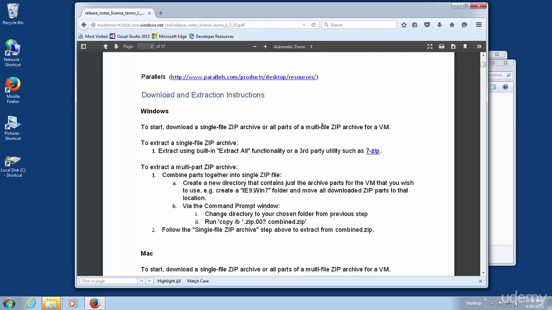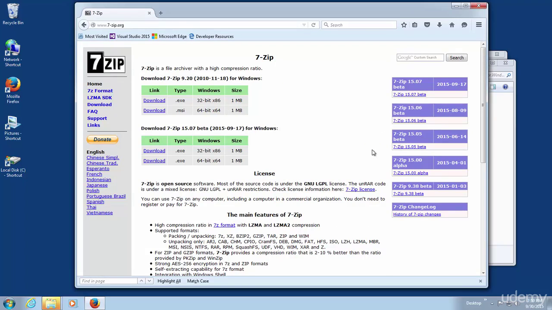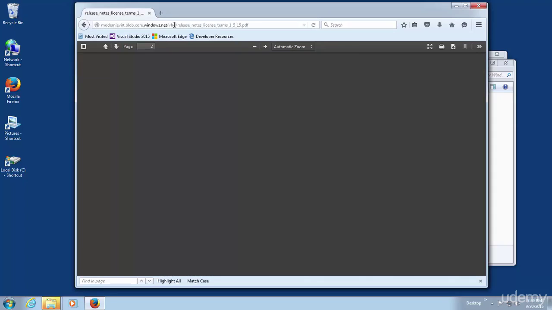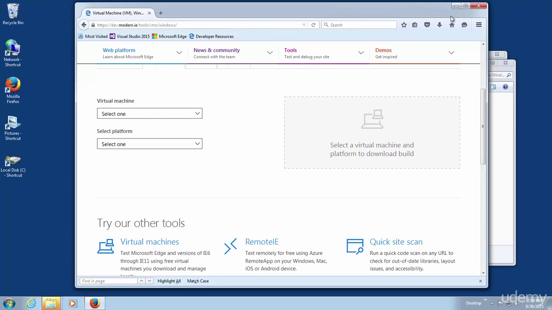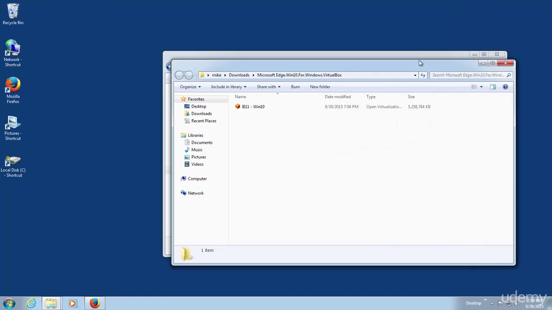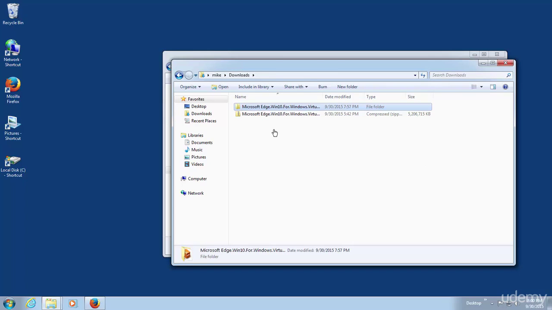Now, you probably don't need this, but if you could not extract the zip file, Microsoft recommends you go to zip.org, and here you can see the Windows file. You can just click download, run the application, and then after you run it, you should be able to extract that file using that program. So I'm going to go ahead and click out of here. And as you can see, my zip has now been extracted.